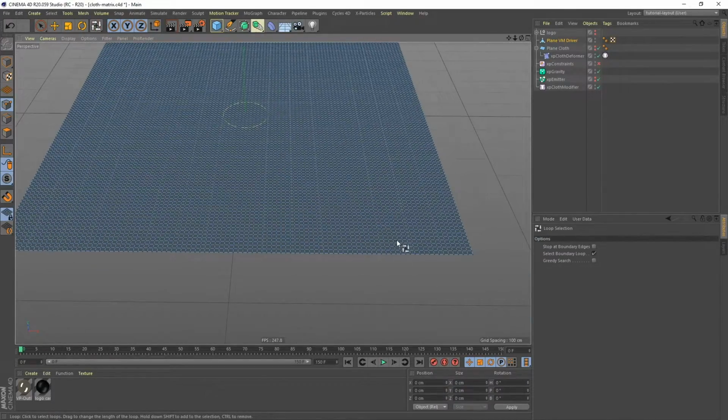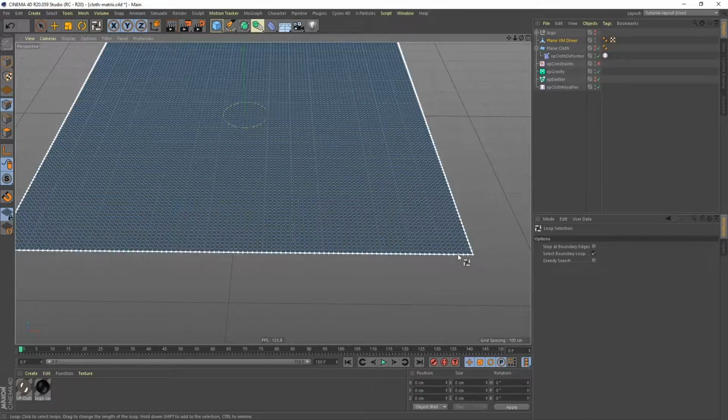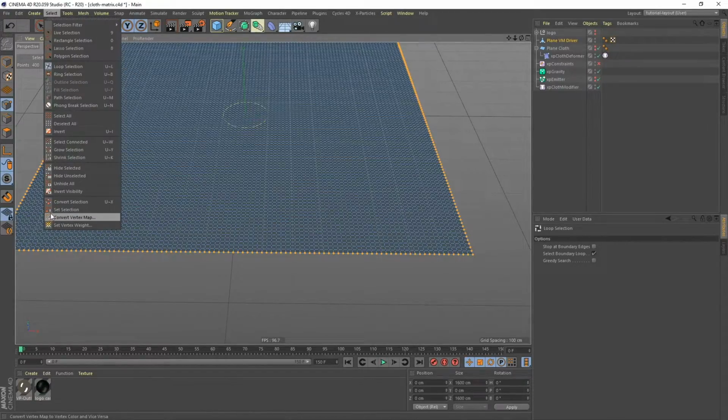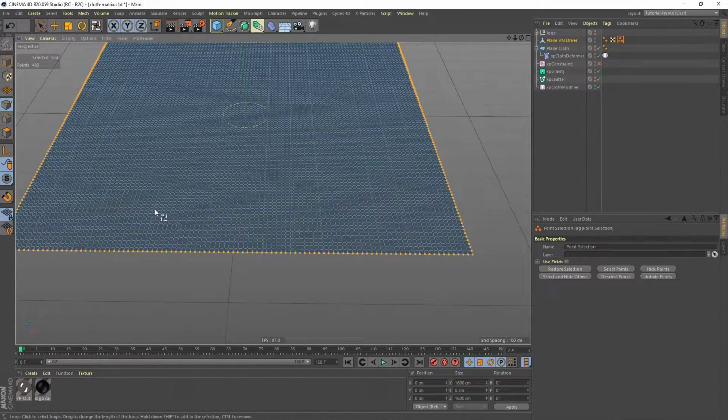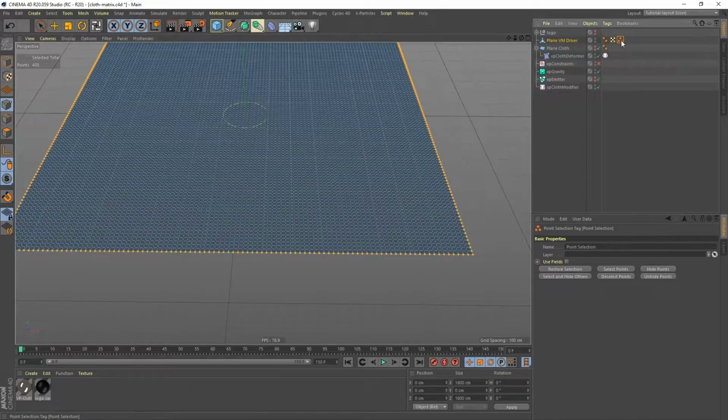And I want to select the outside edges. And it's selected for me. And that's because I have select boundary loop enabled. And then select those. And then go up to select, set selection. And now we have our selections. I'm going to name this selection edges.